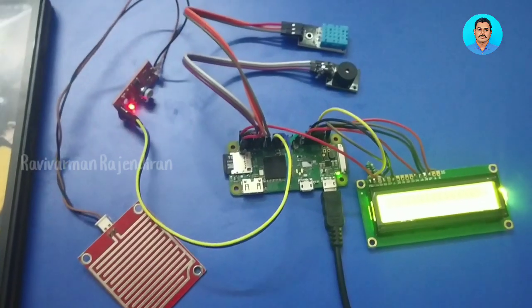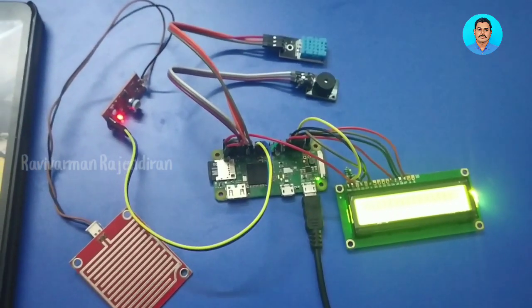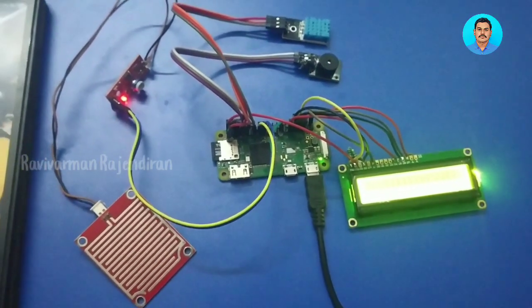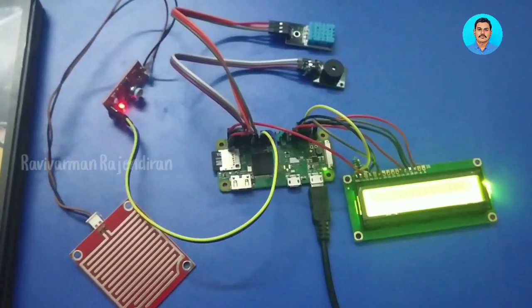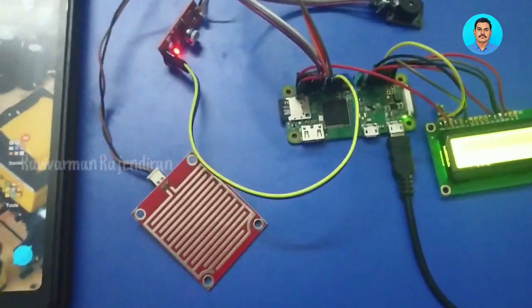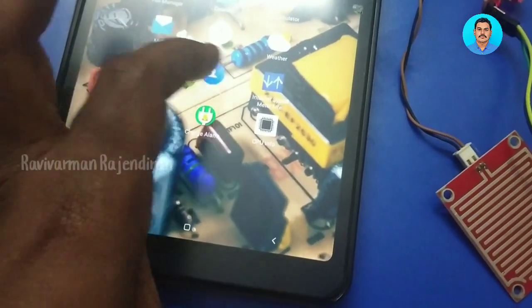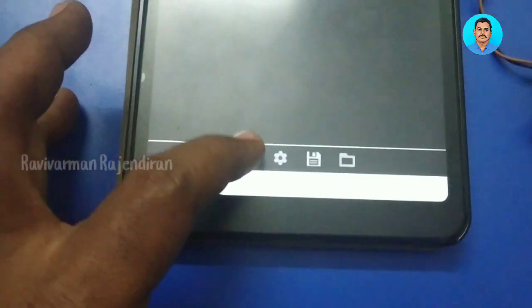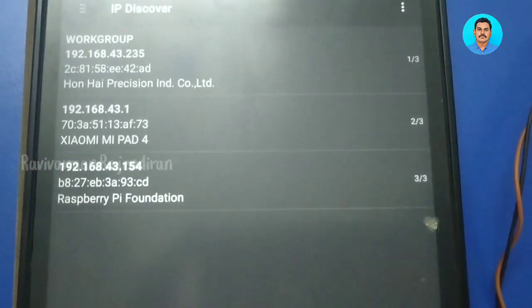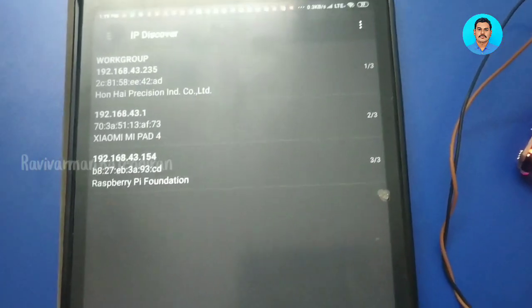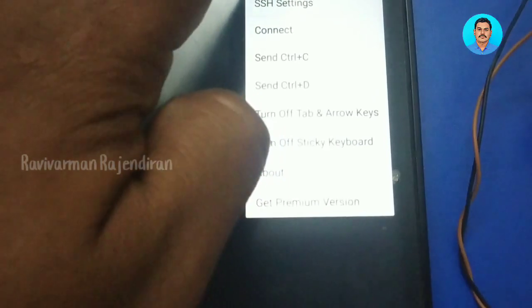First of all, we have to turn on the mobile hotspot so that the Raspberry Pi can automatically connect to the hotspot and act as a client. Then we need to know the IP address of the Raspberry Pi to connect through VNC, PuTTY, or some other SSH client. So I just opened the network utility software and scanned to get the IP address. The IP address of the Raspberry Pi is 192.168.43.154. I can go back to the SSH client application and enter the IP address there.